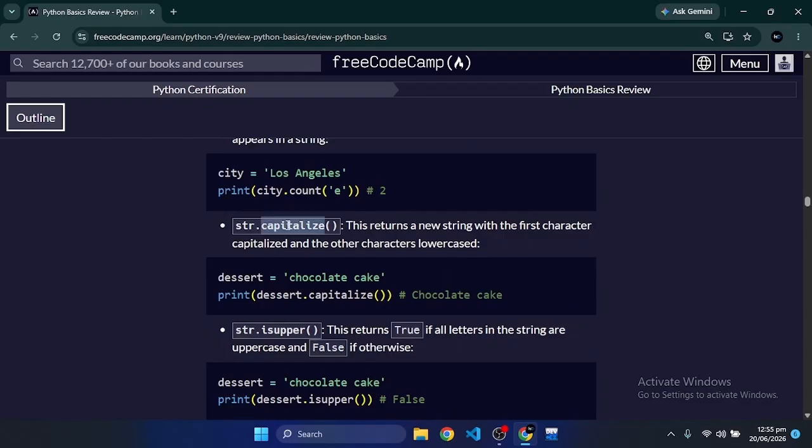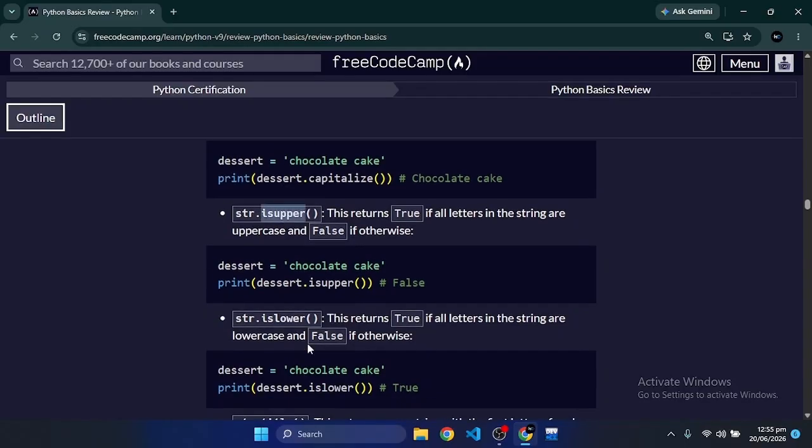Capitalize makes the first character of the string capitalized. All of the other characters remain lowercase. Isupper and islower check whether a string has all the letters in upper or lowercase and return a boolean value accordingly.